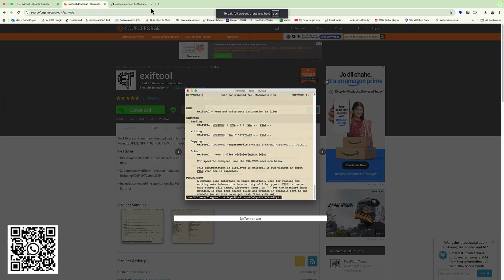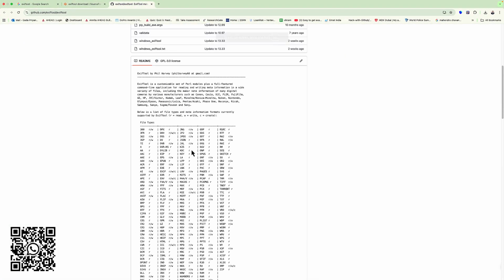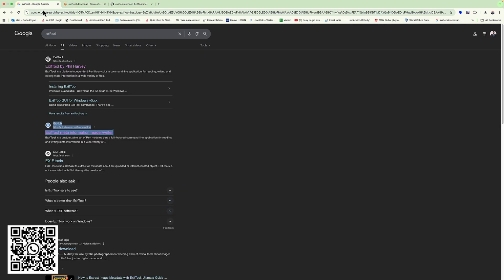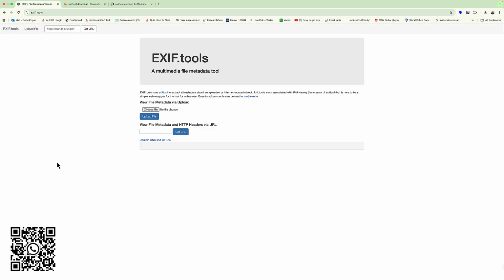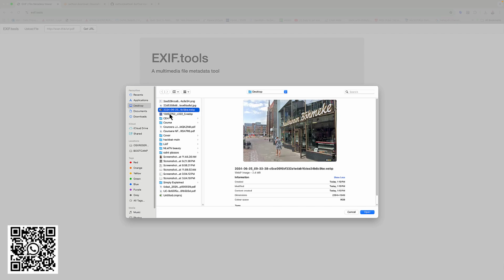So I'll just maximize the screen. By the way, the video that you are seeing is on a Mac, so hence this tool is also available on Linux and you can download it. We are looking for the website exif.tools. Now over here you can upload the file directly, or there is a option to download the URL and upload a file. So we have few random samples.